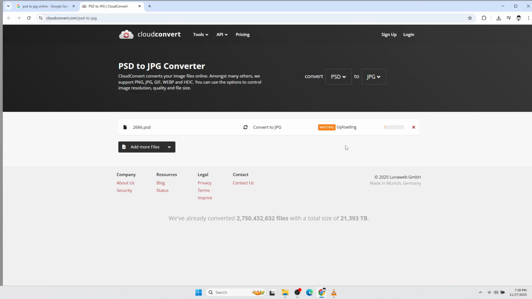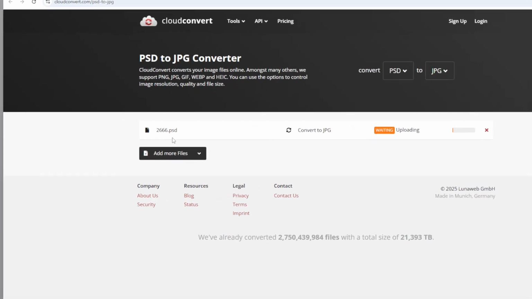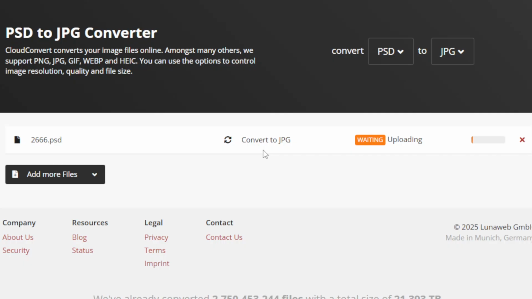And there you have it. You've successfully uploaded a Photoshop file into Google Slides. With a little practice, this will become second nature.